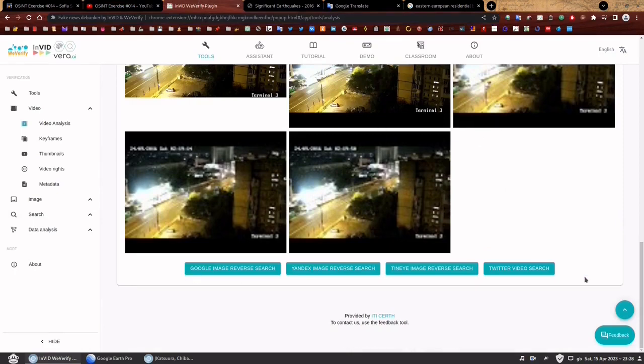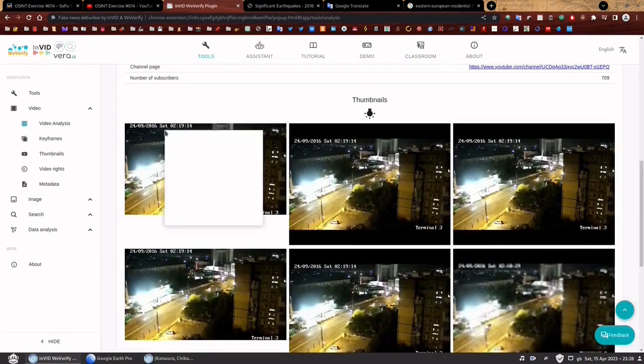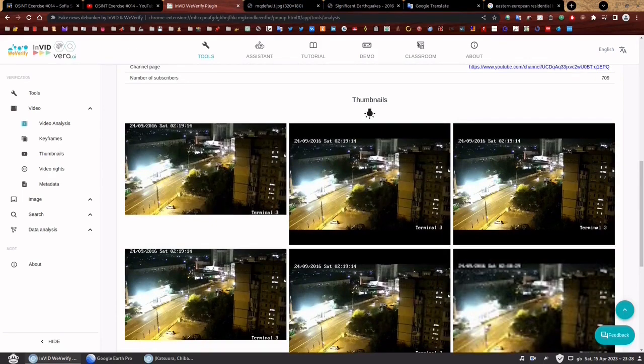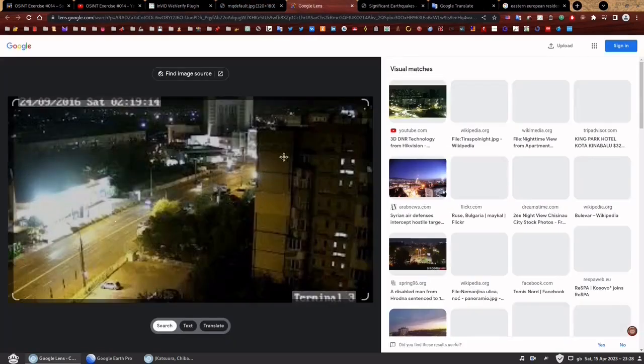I'm not going to open any of them. You can do it, but this is going to open all of them, and it's way too much. So I'm just going to open this in a new tab. It's going to be small. It does not matter. Google is good. Just go with it. And I'm going to search image with Google, and it will give me some results.